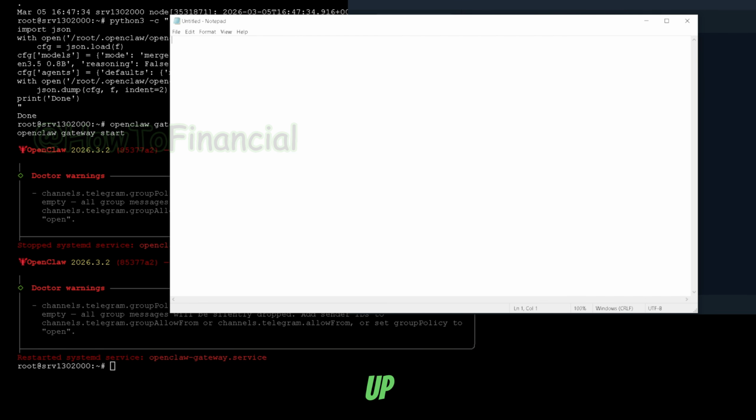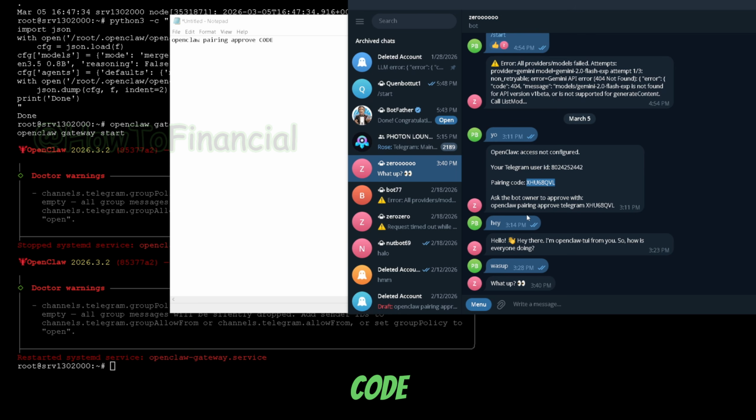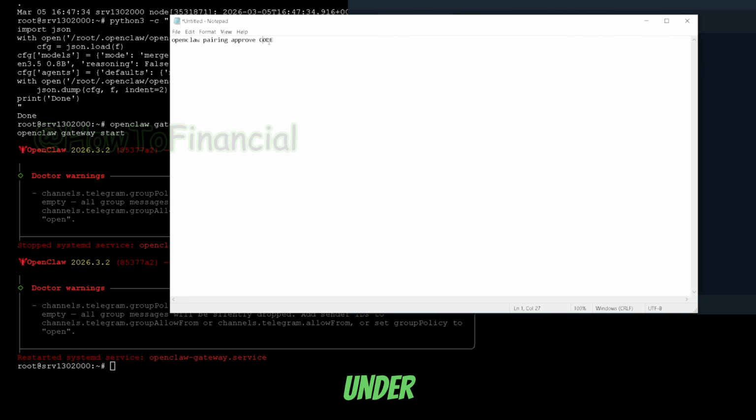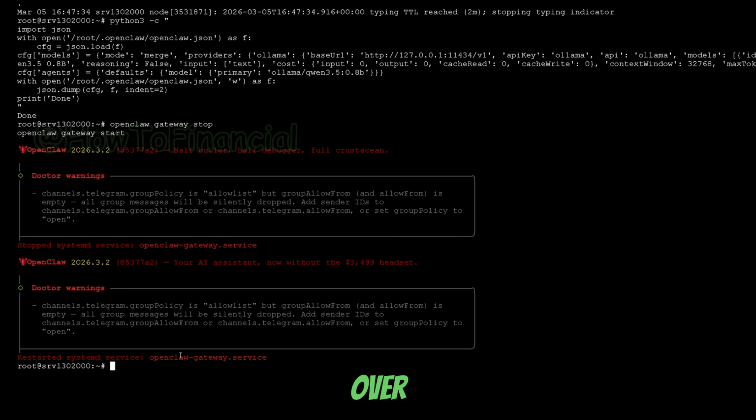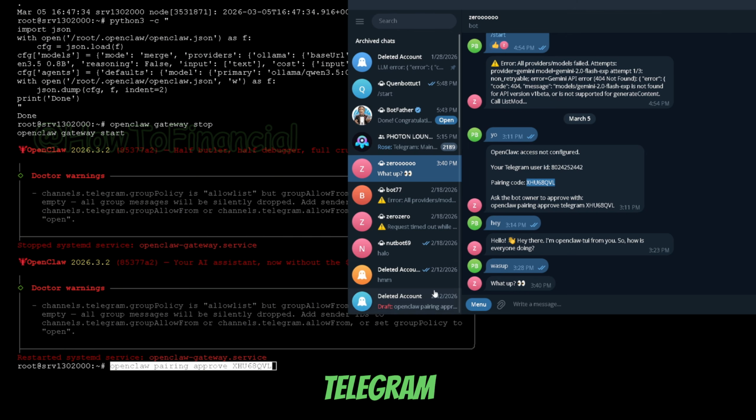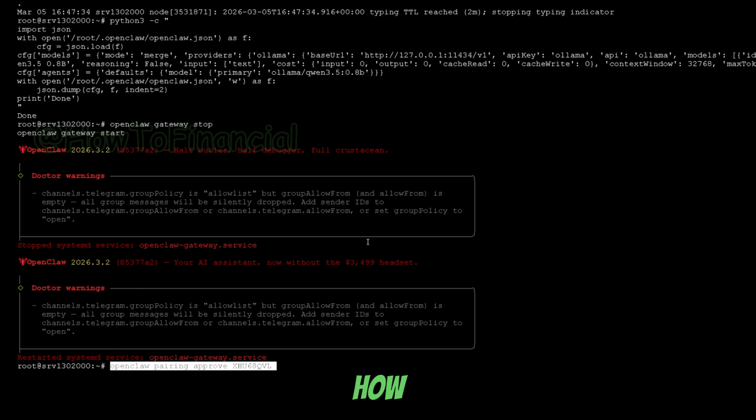Then just open up the notepad window and just go ahead and paste over the code right here under the code section. After that, you can pair it by just sending over this right here, and that will pair it with your Telegram account. So we did that previously for this installation right here, as you can see, and once you pair it over, you would be able to talk to it as I did right here. But essentially guys, that's how you can set up and run OpenClaw with this small Qwen 3.5 model.